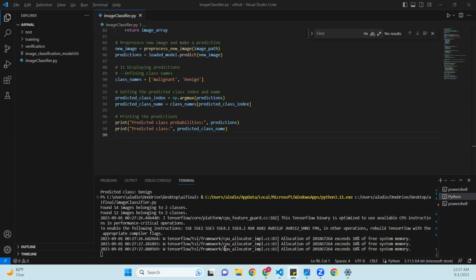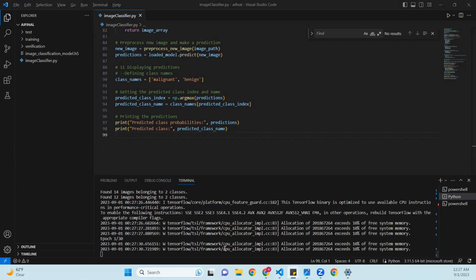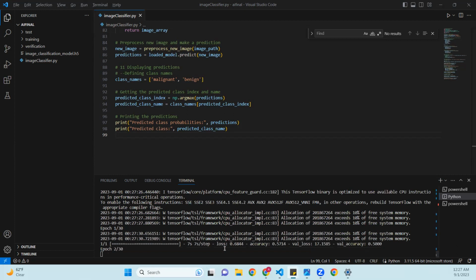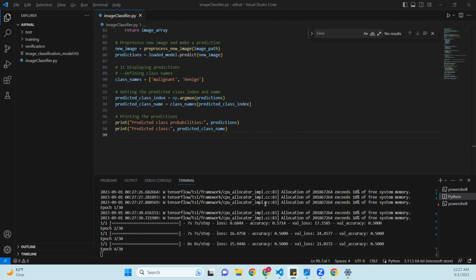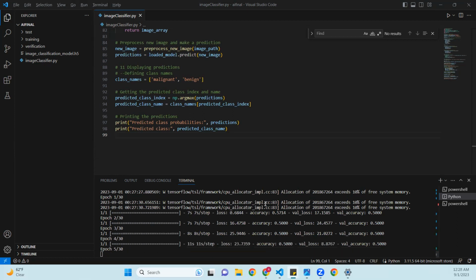Here is the output. It's going to give us insight into how the model is performing, what's happening. It's going to start by telling us that it's found 14 images belonging to 2 classes, 12 validation images also from 2 classes. That's the data set it's going to learn from. And we're going to see some messages from TensorFlow, optimizing itself to use specific CPU instructions for better performance. There's a memory allocation meaning that it's using more memory than it should. And then the script is going to go through 30 training epochs. So we are going to wait for that.